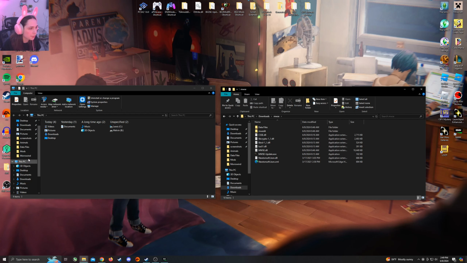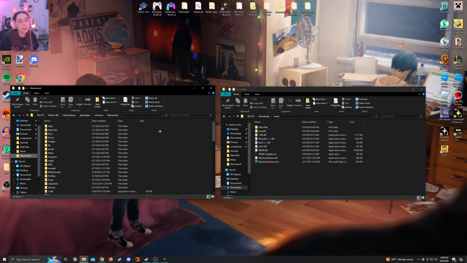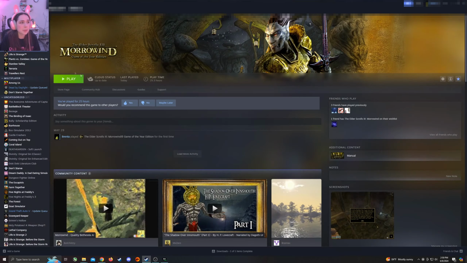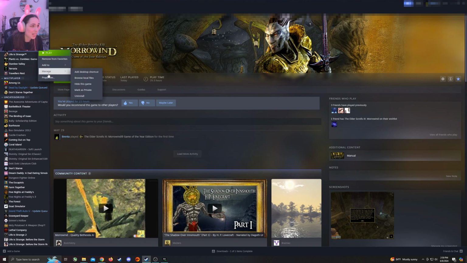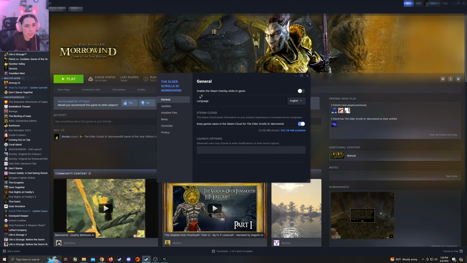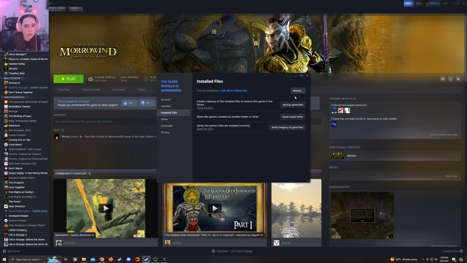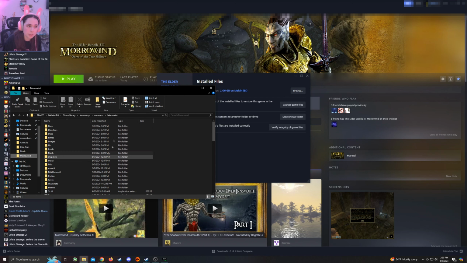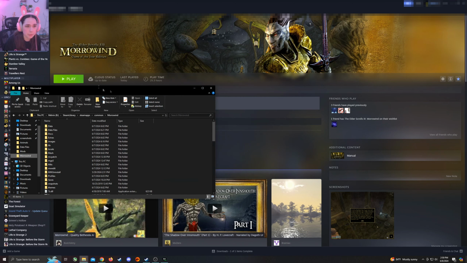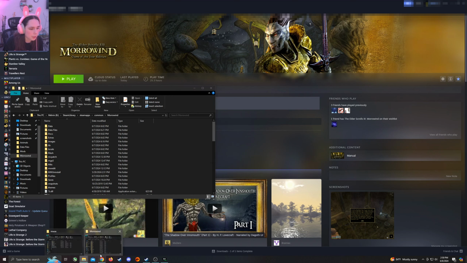So now what we get to do is find the Morrowind directory. The easiest way to do this is, so I'm using the Steam version. I don't think this method works with the CD version. I could be wrong. Go into Properties, go Installed Files, and then just Browse Files. And then that will take you right to the Morrowind directory. So that's really easy. So now we're here.